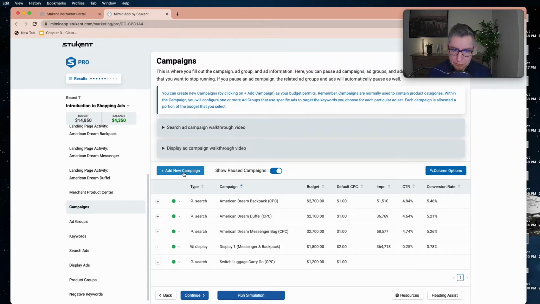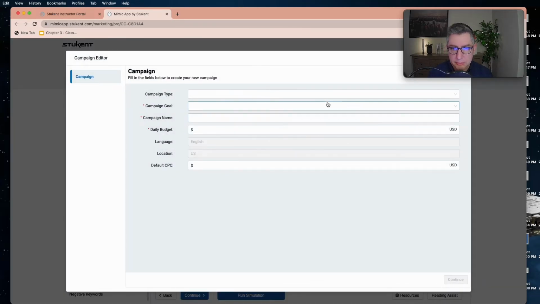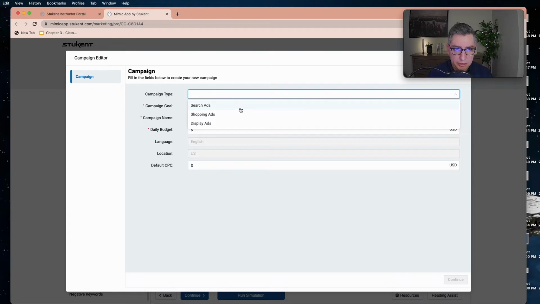So we have to work with keywords here. We have already selected our keyword set, but what we're going to do here is select the negative keywords, and we will see that later. First, to create our new campaign, we're going to go here and select the new type of campaign. It's going to be shopping ads.